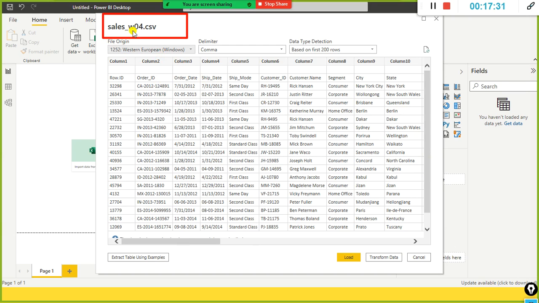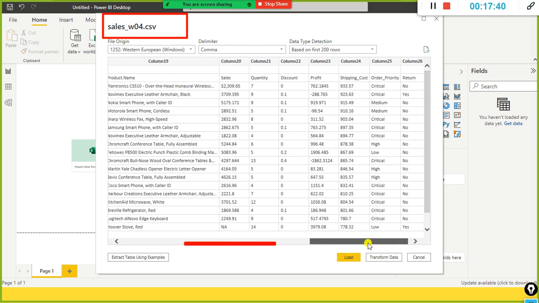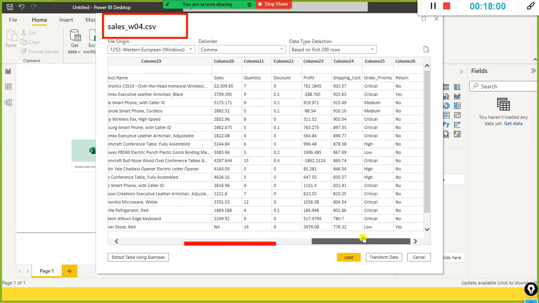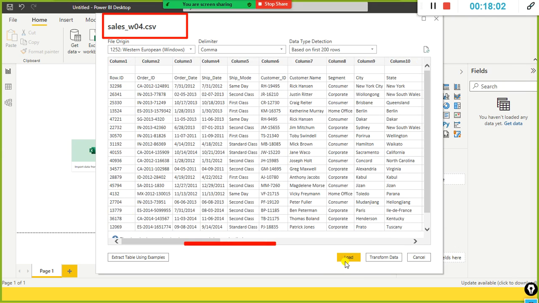Before loading this data into Power BI desktop, we can preview the data, to check whether we are opening the right file and whether all the columns in this file have data in them. Yes, but we can see something strange like column 1, column 2, column 3. Instead, the order ID should be here and the order date should be here. There is some issue here, but anyhow the data is good.